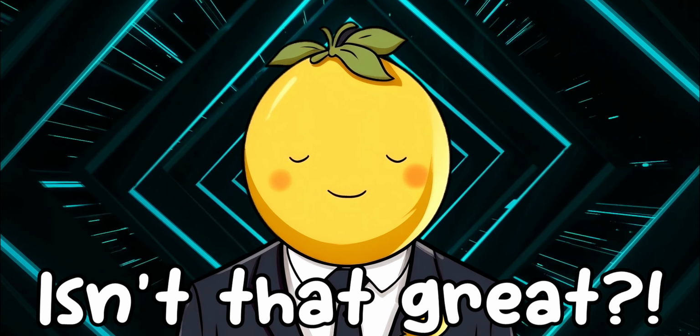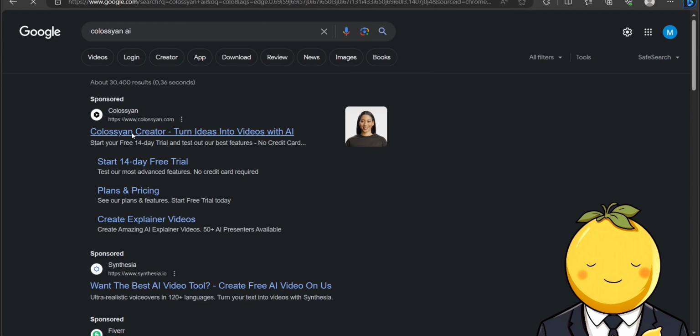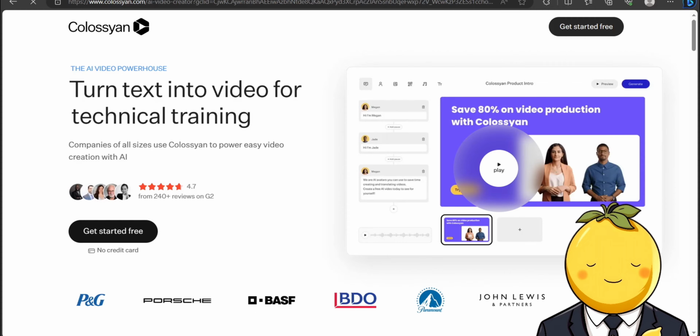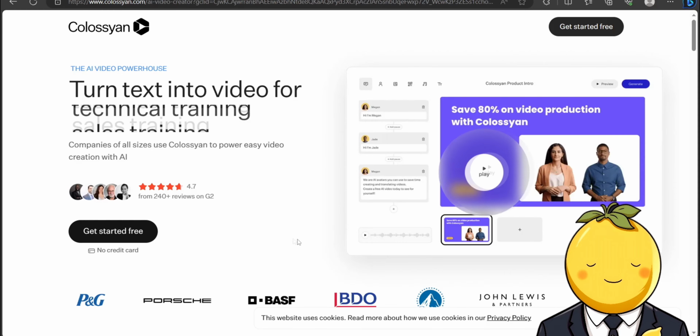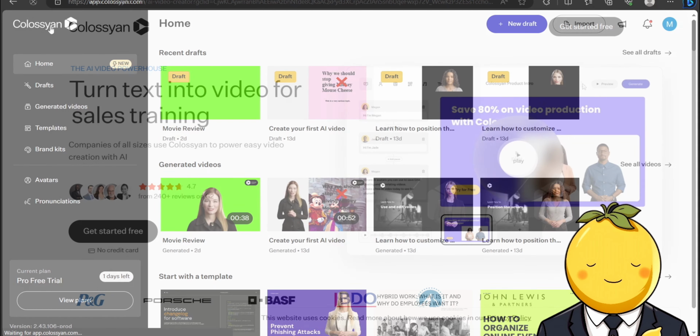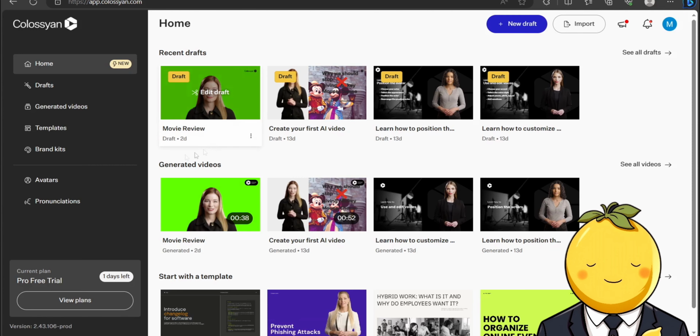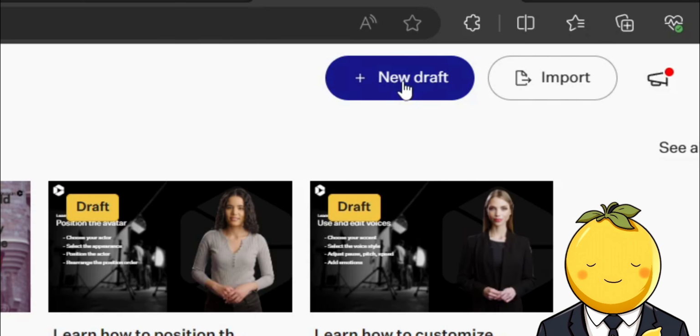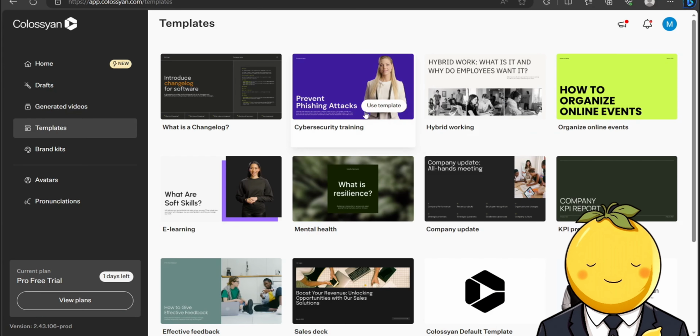Wow, isn't that great? Let's go to the next one. This one is called Colossian. Now connect your Google account and let's start creating something amazing. Now click on New Draft. And then let's start from a template. Select a template that you like.